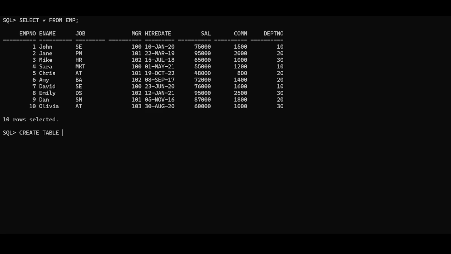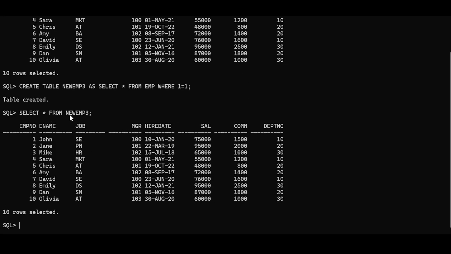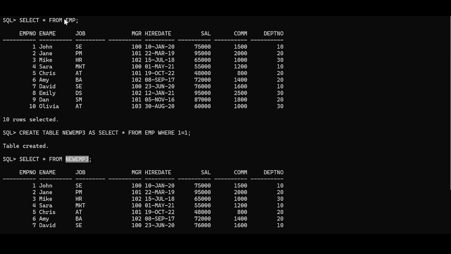Table. Okay, new employee 3 I am taking. Create table new employee 3 as select star from employee where 1 equal to 1. Okay, new table has been created. Let me open the new table. Select star from new emp3. Okay, this new emp3 is same as the employee table.